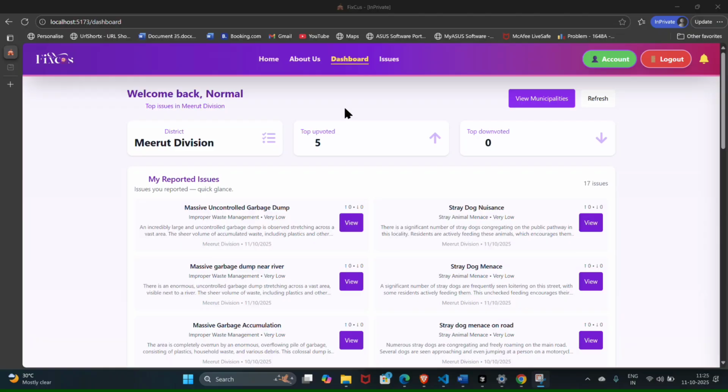This is basically a platform where local people can report local issues and municipality admins can manage these issues. So basically, we divided the workflow into three types of users: municipality admin, municipality staff, and citizens. Other than that, there is a global admin who will manage all the municipalities.